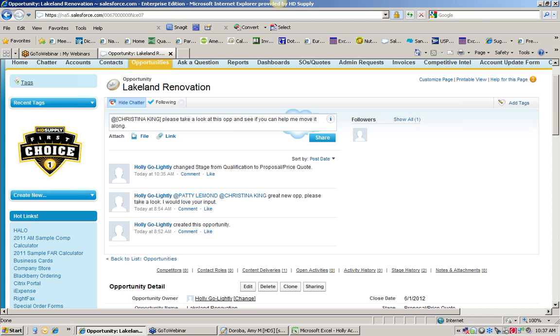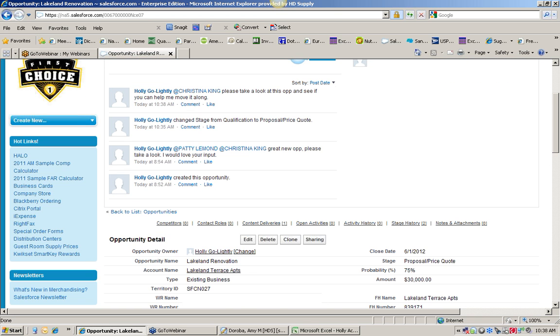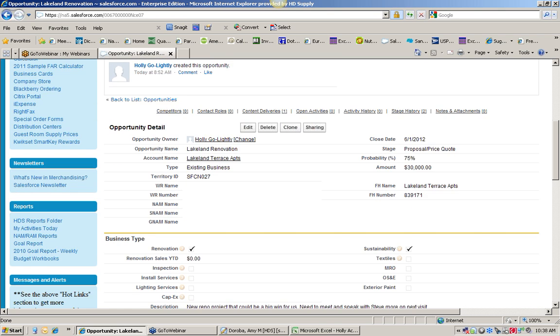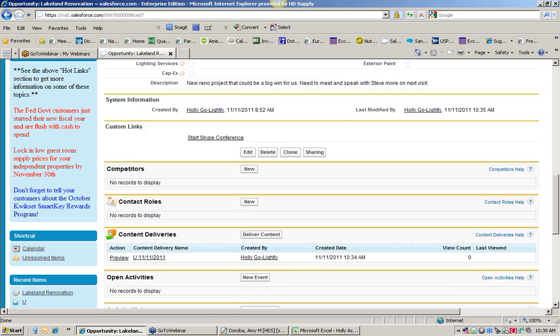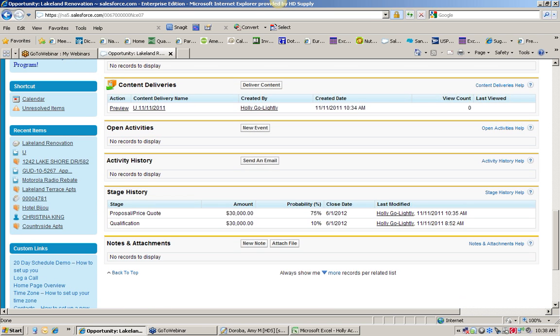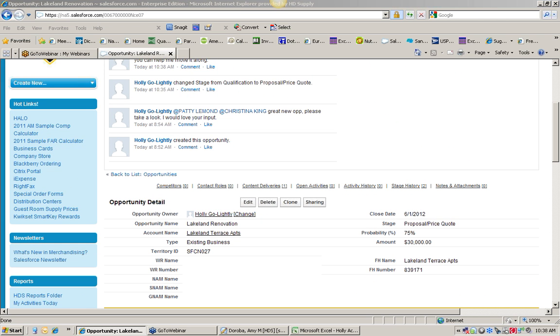So now by me mentioning Christina in this chatter post on this opportunity, she'll get an email letting her know that, hey, come and look at this. Then she'll be notified, then she can help. And it's real time, so as soon as you send it, it'll go. If you have an activity, log it. At this point, I'm going to take some questions.